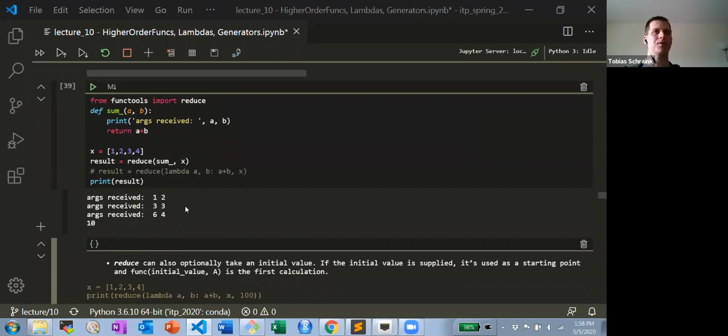And what this does for us is it basically first takes the first two items in this value in here, which is 1 and 2, and sums them, which is 3. So the next items that we get are 1 and 2, which is 3, and then the next item from X, which is 3. So 3 plus 3 is calculated, and then we get 6 as the next item that reduce receives. And then the next item from X is pulled, so we get 6 plus 4, and that is 10.